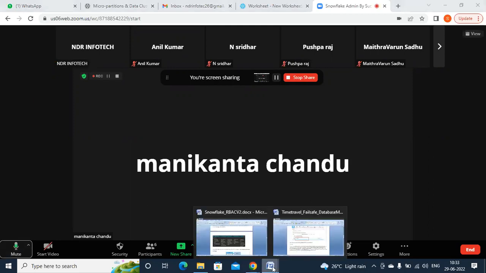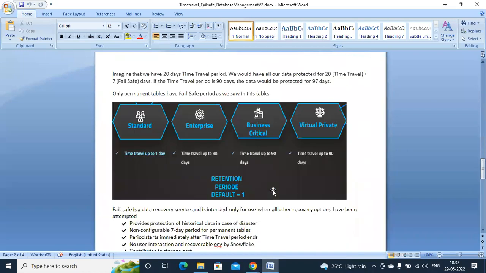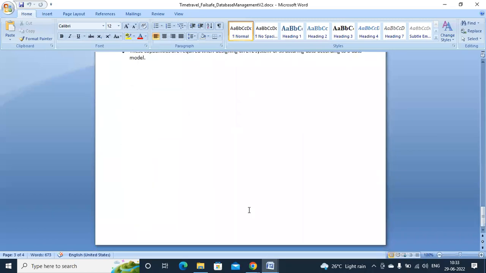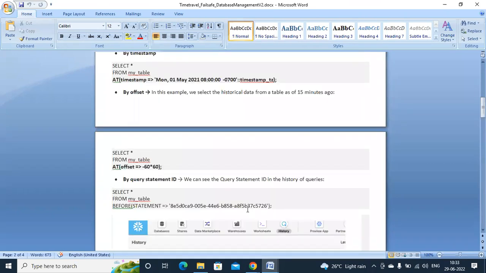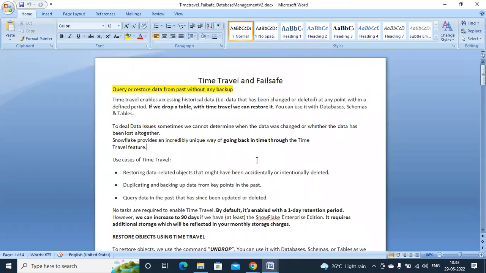Okay, so fail safe. What I have told about fail safe. What is the main intention of time travel? The main intention is to retrieve the historical data, right? Here, using fail safe, once your retention time period is over, then you will be able to access the historical data with the help of the Snowflake support team.